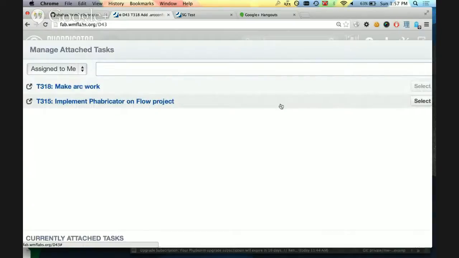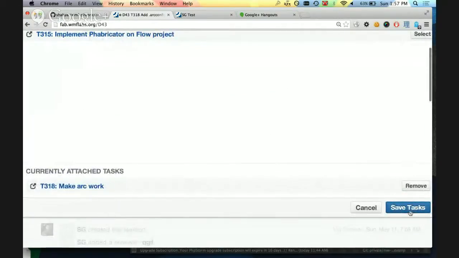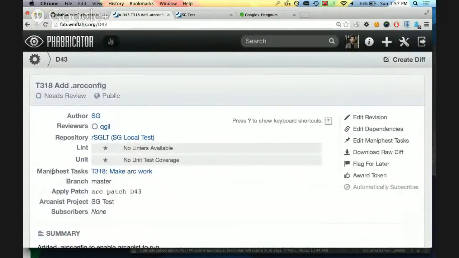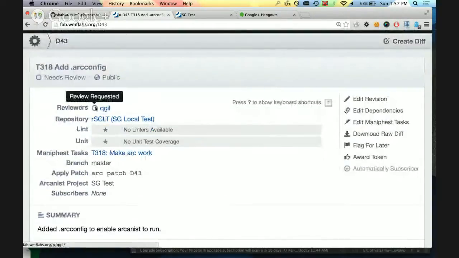And this is my task right here. Make arc work, T13318. And we'll save this task. So now you can see manifest tasks have shown up with this one. You can assign multiple tasks to a given diff. But in this case, this is the only one that we need. All this other information is great. We see that Kim was added to this as a reviewer, but he hasn't done anything, so he shows up as an empty circle. I'm still here. He is lazy. This is the icon for lazy people, for future reference.